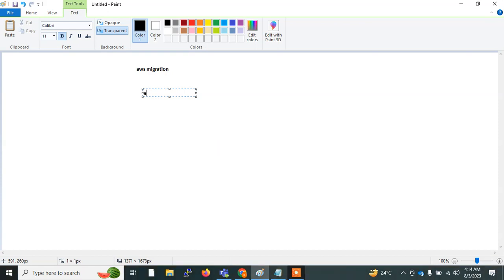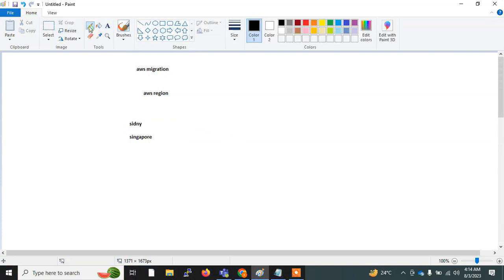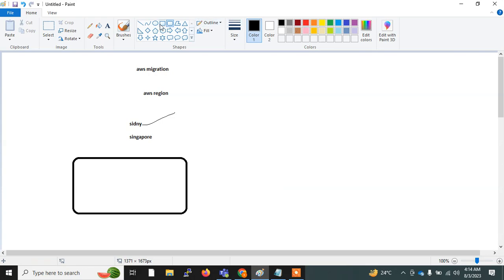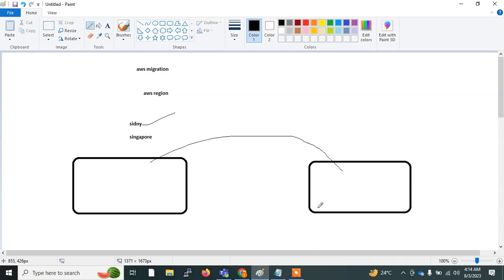So we have different types of migration, but today we are going to do a demo from cloud to cloud. In AWS itself, but the regions are different, region to region. Our source region is Sydney, and destination is Singapore. So my servers are in Sydney, and this is my source, and this is my destination. So from Sydney to Singapore, I am replicating the server and migrating the server.